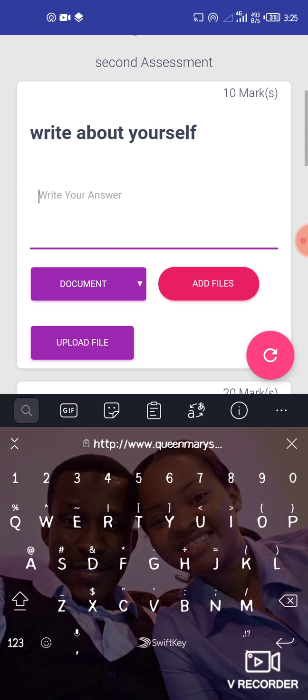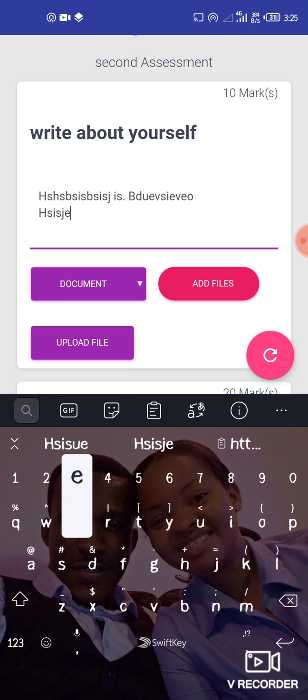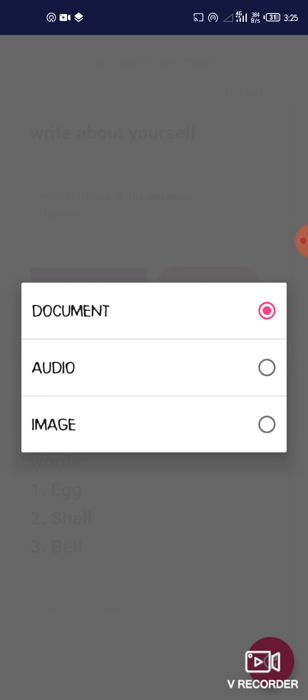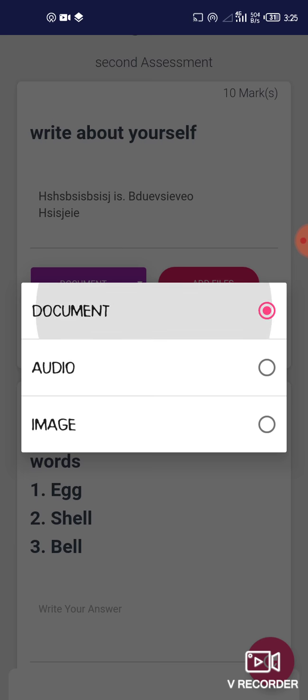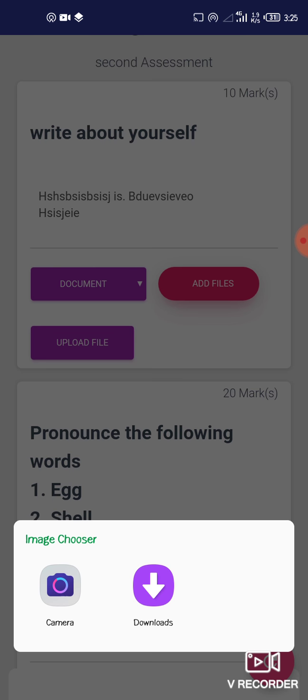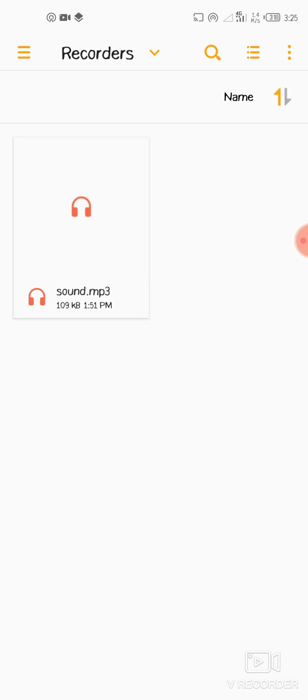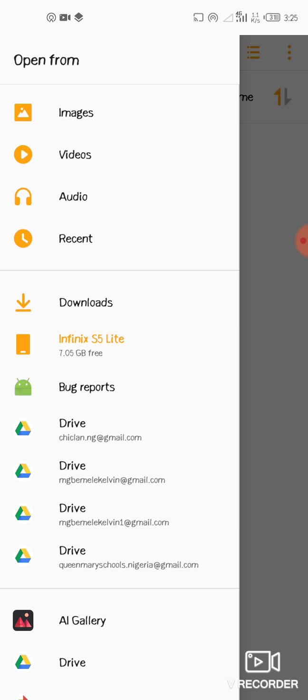So I can either write about myself, or I can write it in a book and/or type it and upload as a document. So I click on this place, document. I select the file where I typed it, so I can go to it now.